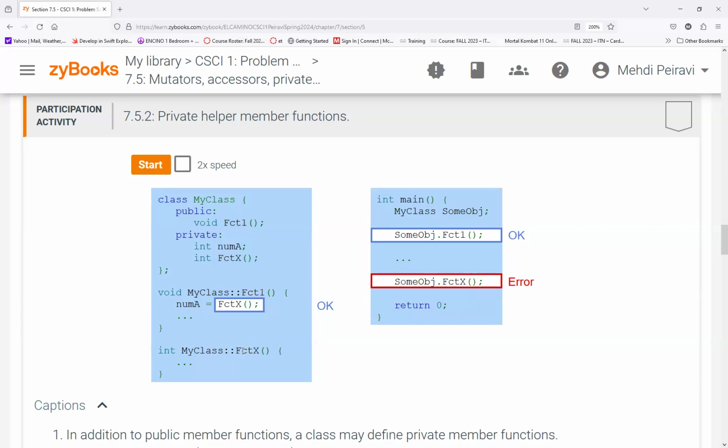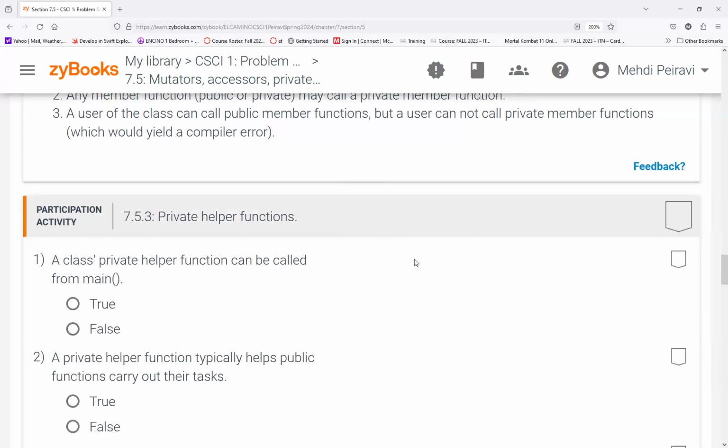When I need to call it, I can say myClass some object dot fct1. That's okay. If I say some object dot fctx, that's an error. You couldn't call a private member function of the class. You could call public member functions of the class. You're not allowed to call the private member functions of the class outside of the class. The private member functions of the class could be called from another public member function of the class or private member function of the class. We call them auxiliary functions or helper functions.